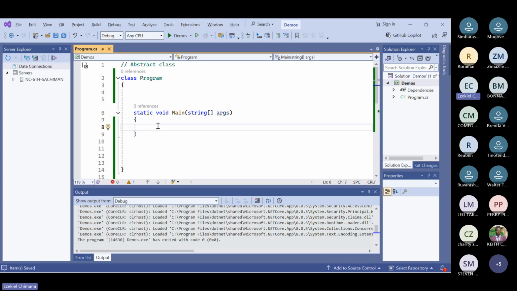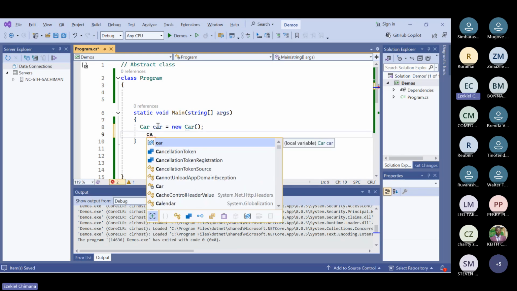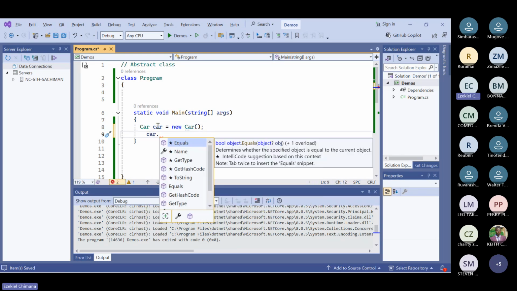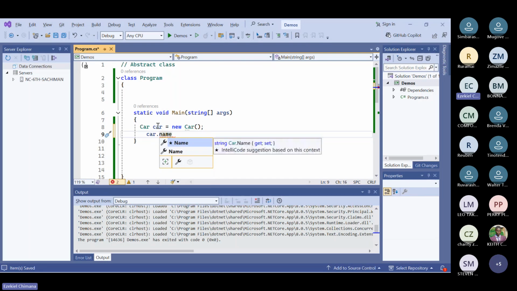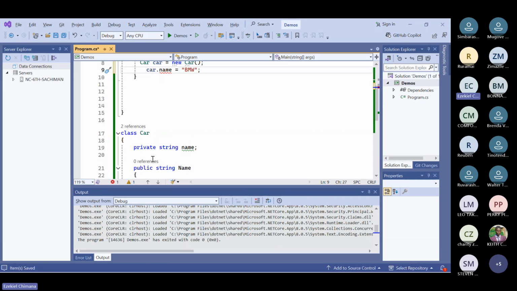Like here, if I create the car object there, something like this, I've created this car object, and then I'm trying to access car dot name there. So if you look at it, I can only access the property, not the actual variable, right? Not the actual variable. If I try to put the actual variable, I'll get an error for one good reason. Let me just say BMW there. For one good reason, I will not be able to access this private field.